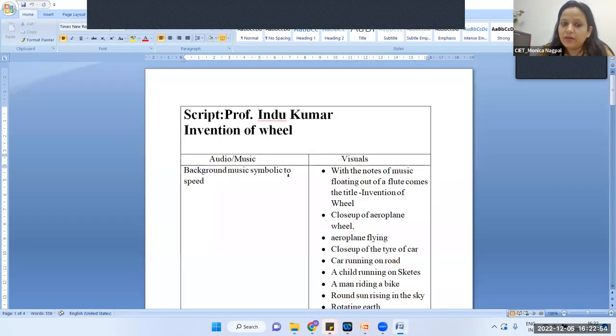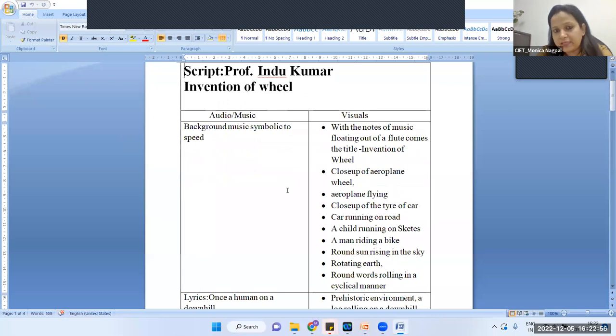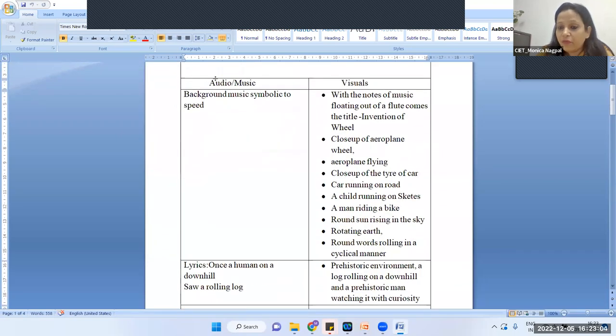So now you can see here, this has been created at CIT by Professor Indu Kumar. Here you can see a script. For this video program, we have audio and music detail written here, background music symbolic to speed, then visuals, what are the visuals to be played. With the notes of music floating out of a flute comes the title, Invention of Wheel. You can see how clearly it is mentioned what is wanted: close up of aeroplane wheel. Here, because we are focusing on a wheel or a round thing, a close up is asked.